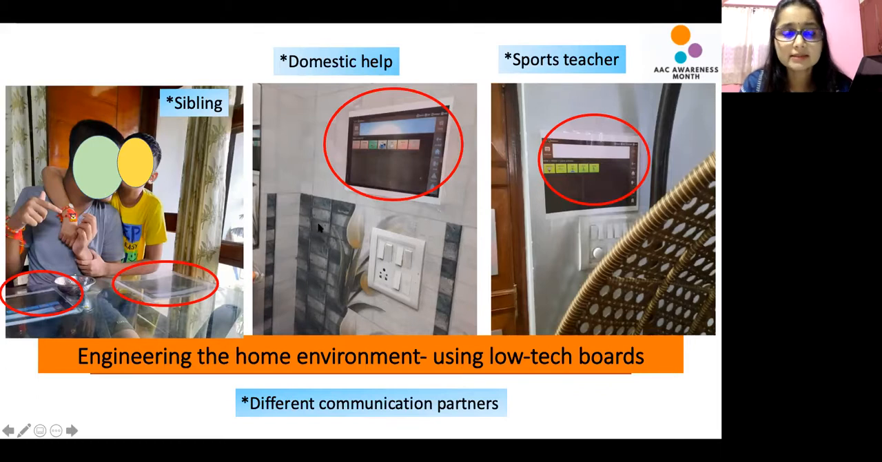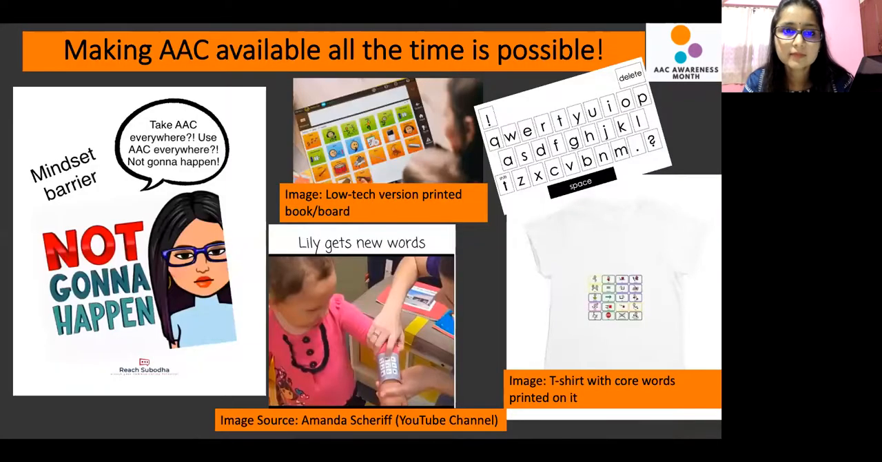And she also has a sibling who can sit with him and play, and he's also involved in the process. The domestic help is also getting trained as to how to use it. The sports teacher who comes to take him out has also got used to using it. So making it available and making it accessible will really help in getting more and more communication partners involved in the process.